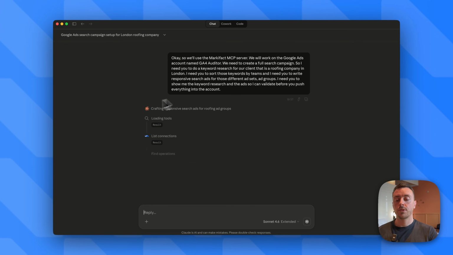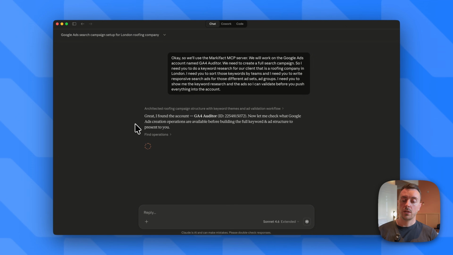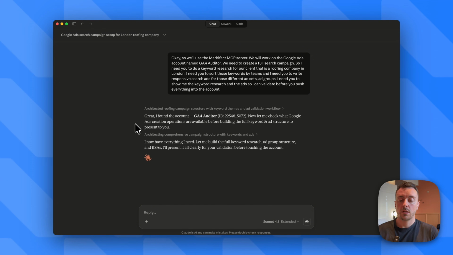So you see here first, it's looking at different accounts, to see if it can have access to that specific account, and start checking what it can do to create a campaign. It found the account, that's perfect, so it's now going to check the ad operations available to create a campaign. It's now looking at how to make the keyword research, the structure, and the RSAs.